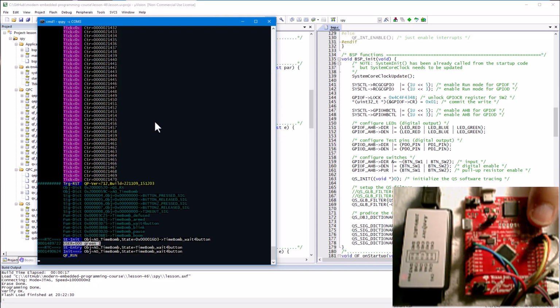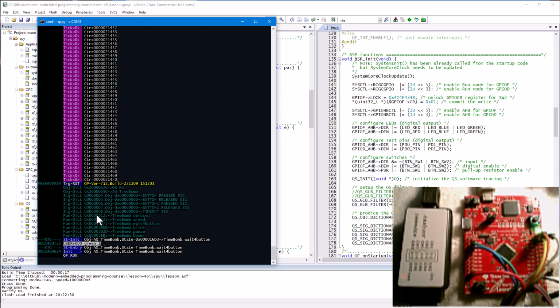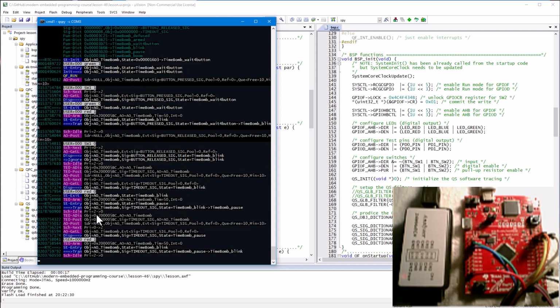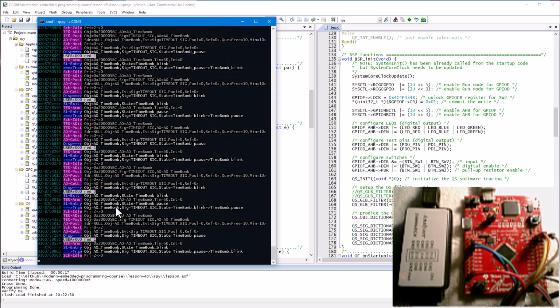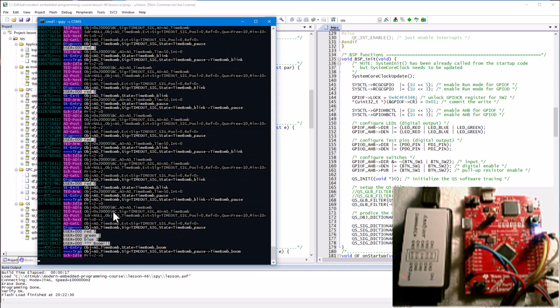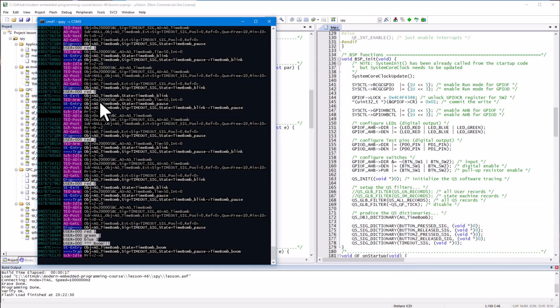After the reset, you no longer see the tick trace records because they have been filtered out. But the trace now contains more information, although evidently some object dictionaries are still missing. These are the trace records related to the internal time event inside the time bomb active object. By now you should be able to provide that missing object dictionary, so I leave it as an exercise.